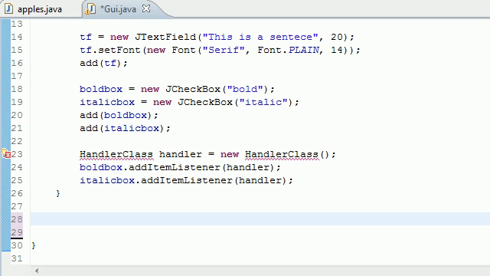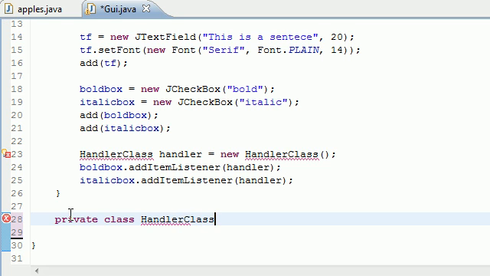What's up guys, welcome to your 65th Java tutorial, and in this tutorial we're going to be building a new class to handle the events when both of our checkboxes are checked. So let's go ahead and make a new class called Handler class to do just this. We'll go private class, name it Handler class, there we go.